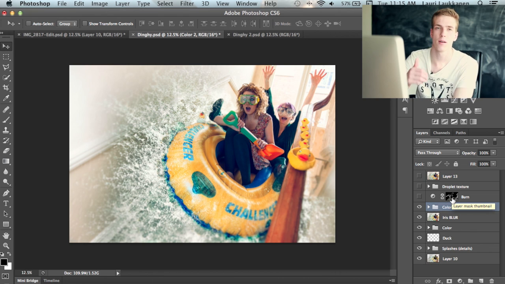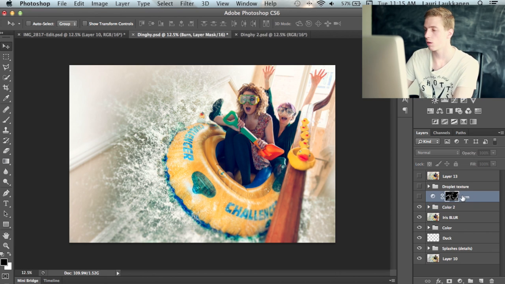Then I did some really basic dodging and burning, or actually here only burning. So I darkened some of the areas, like, I don't actually even know the name, but you know, this area here. So I darkened it as well as some of the areas in the boat.